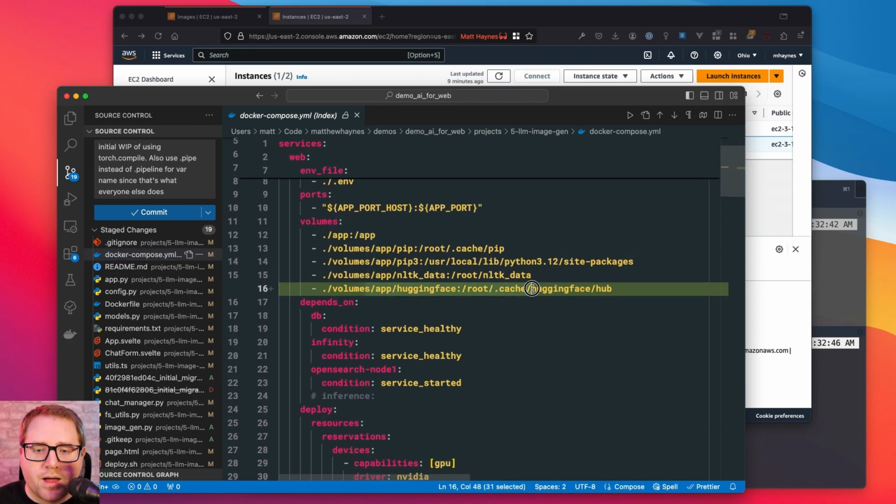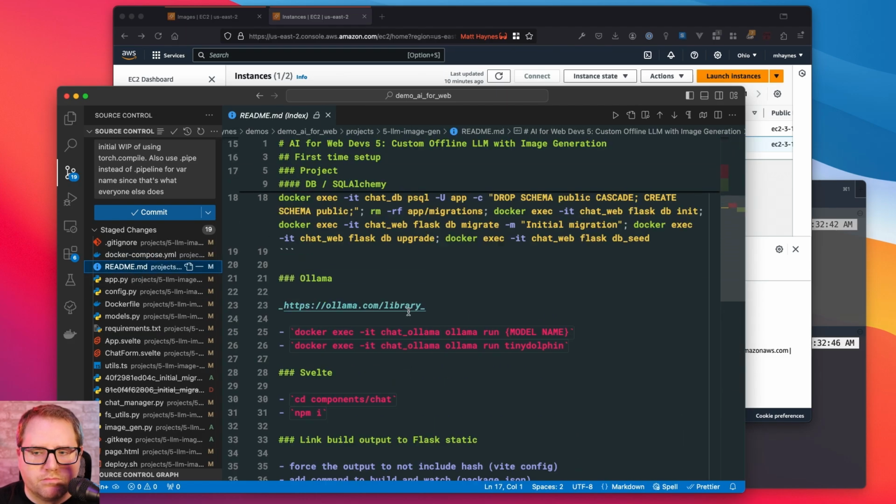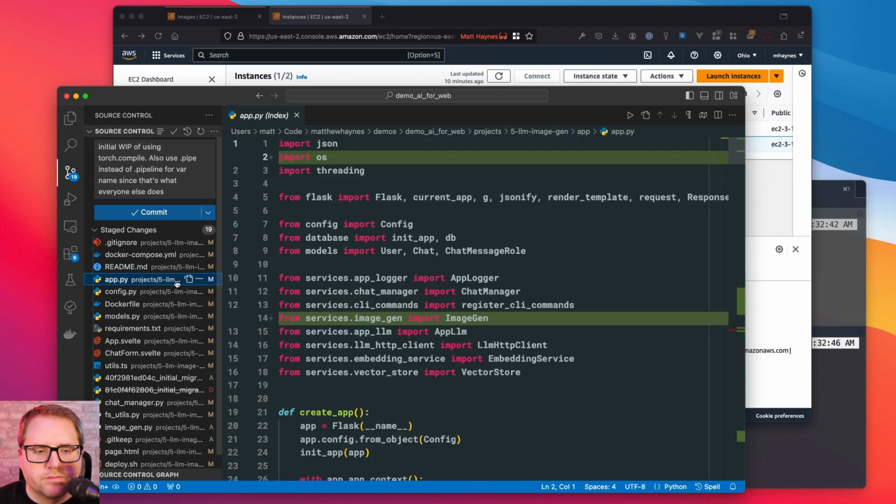For Docker Compose, we're only going to be changing one thing. We need to volume map the Hugging Face directory, because as we invoke diffusers, it's going to download the models. So we'll just cache those and volume map it so it's persistent. Just some README syntax stuff or some grammar stuff.